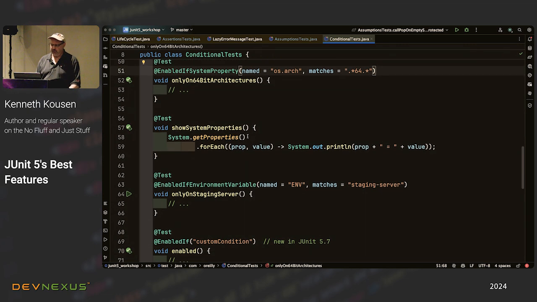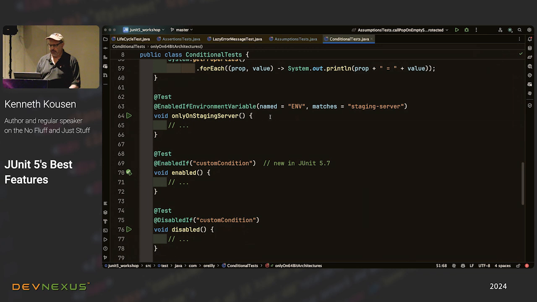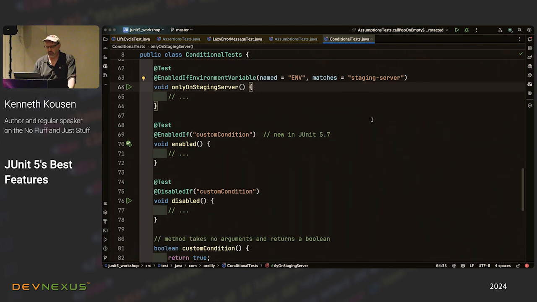I put in a method just to show my system properties if I want to see it. But down here, this is doing the same thing, but for environment variables. System properties you could set on the command line with a -D. Environment variables tend to be more in the environment, part of the operating system.